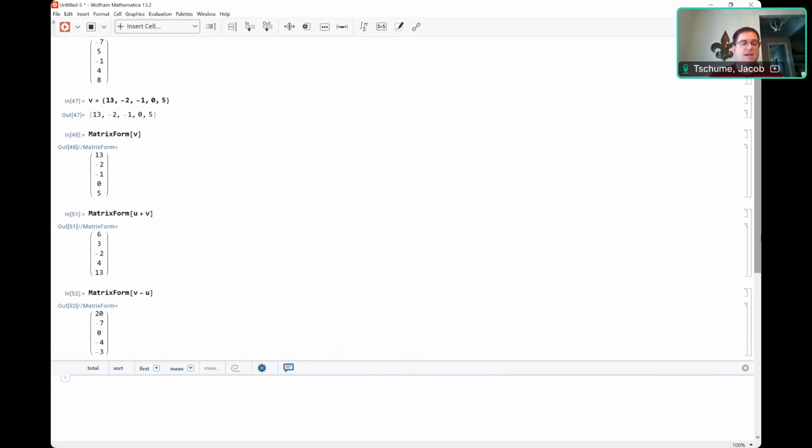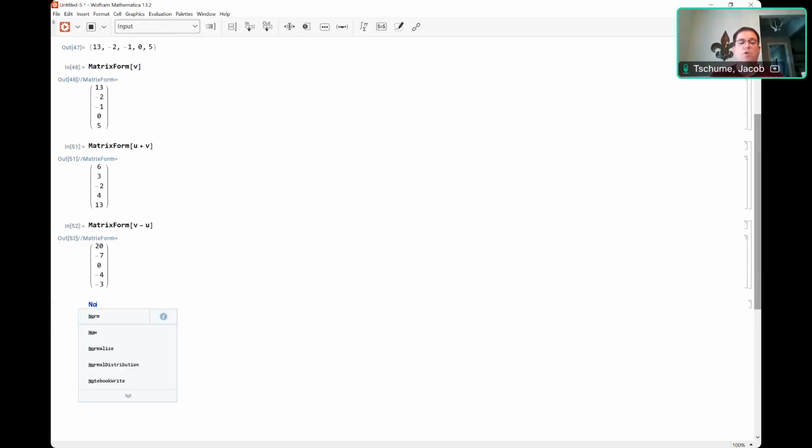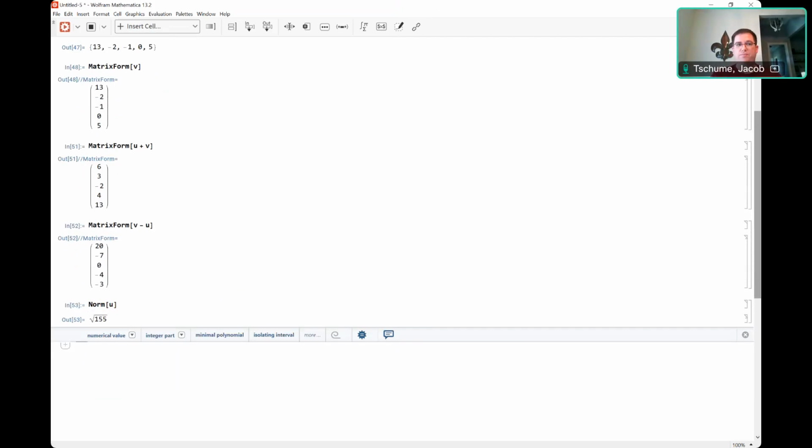Now, with vectors, there are a couple of things that are unique to vectors that do not work with matrices. And so the first one is actually magnitude. So magnitude is defined as the length of a vector. And so if you want to find magnitude within Mathematica, there is no built-in code called magnitude. Instead, in Mathematica, we call this the norm of a vector. So if I want to define, let's say, the norm of u, which for us would mean the magnitude of u, we would input that and you will get your value.